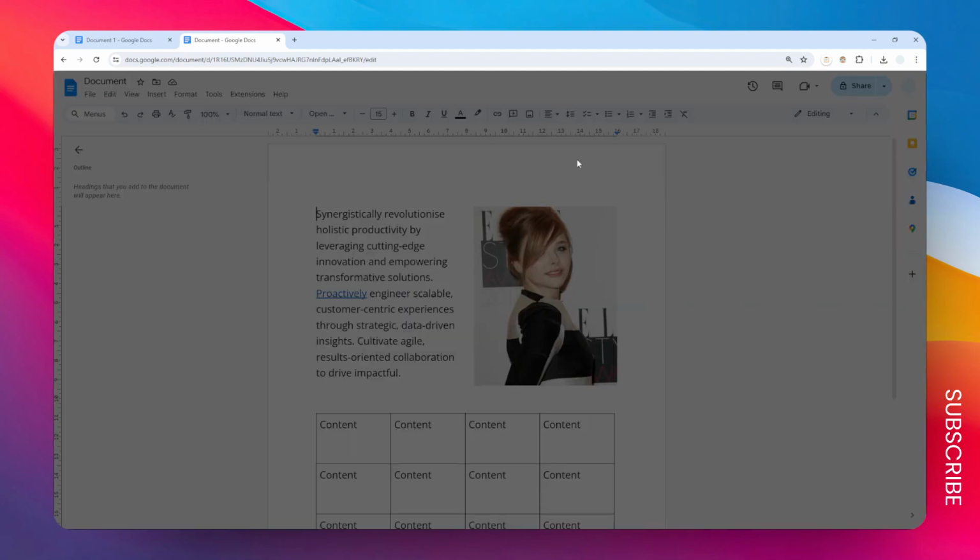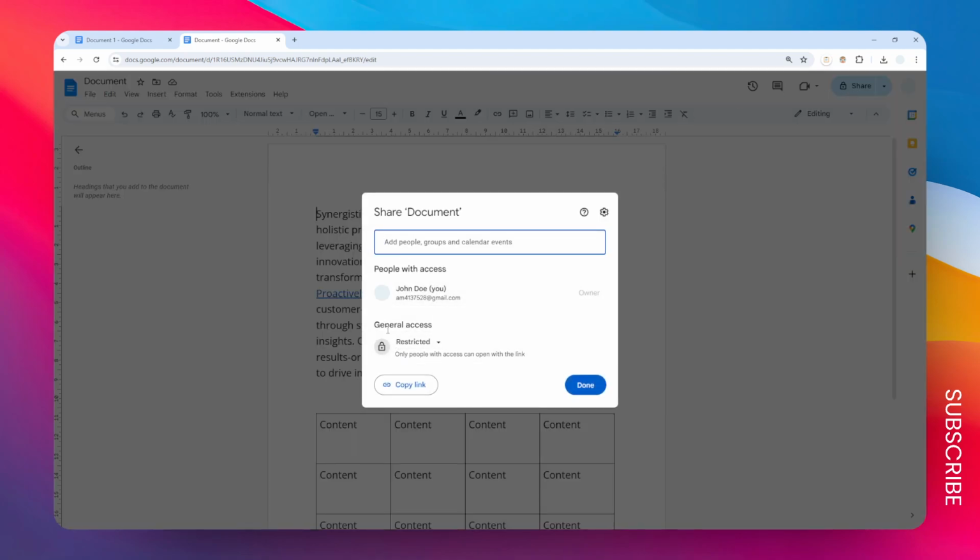And after that, you want to change the setting for the general access from restricted to anyone with the link. After that, you want to change the role from just a mere viewer to an editor. Just wait for a second. And now you have the link of the document and you can share the link to anybody. So let's copy this link.